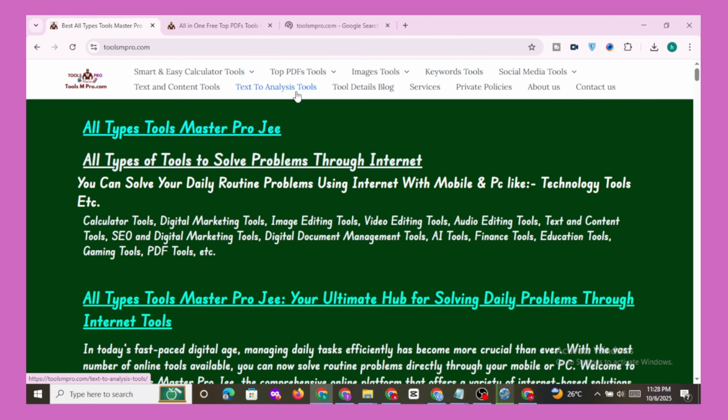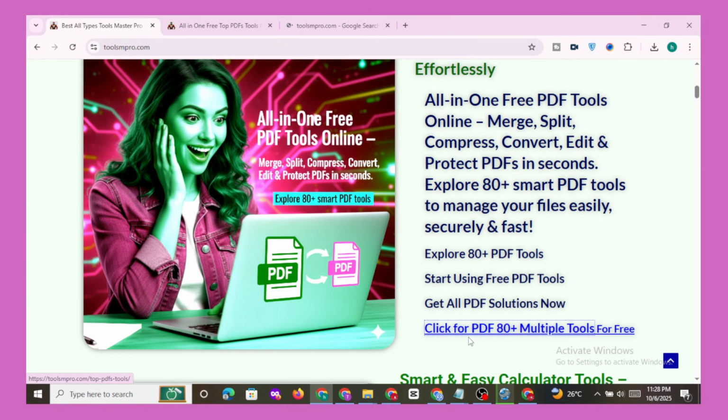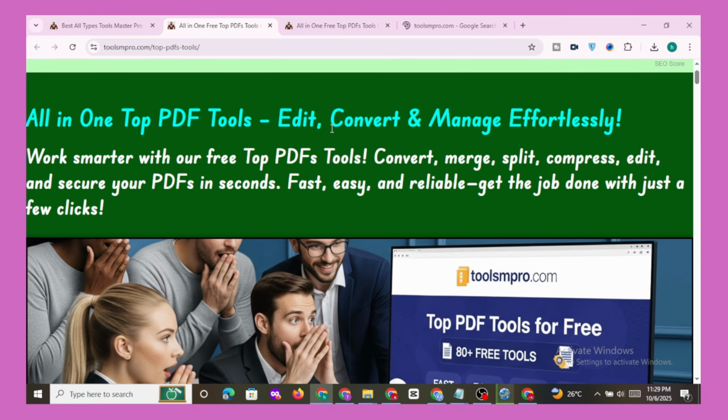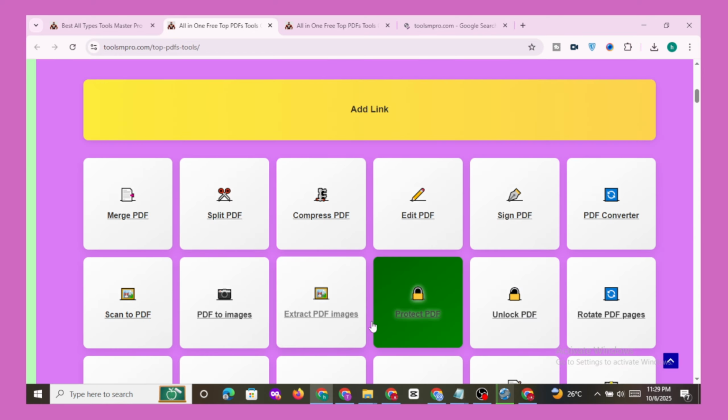Click on this option, and in the top section there are 18 plus multiple PDF tools for free. Click on this option. Okay, all in one top PDF tools, edit, convert and merge effectively. Okay, this icon is the search option, and you can search any PDF tools absolutely free, 100% multiple PDF tools. Okay, this video reviews compare PDFs.